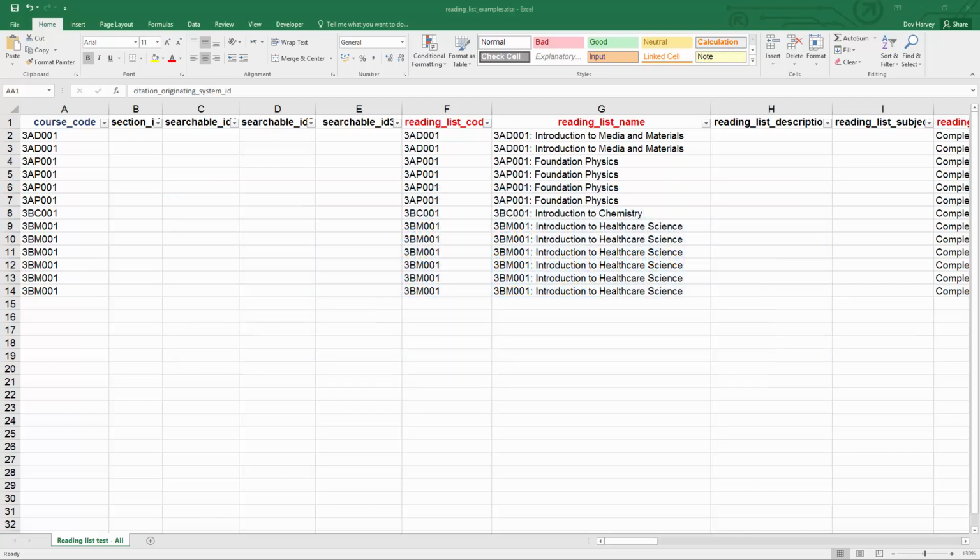As mentioned, the first step is for the institution to provide Ex Libris with a spreadsheet of all their citations in a specific format defined by Ex Libris. They can extract this information from their legacy system using SQL queries. Let's take a look at the structure of the spreadsheet.